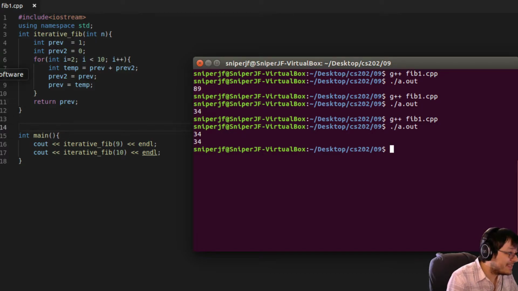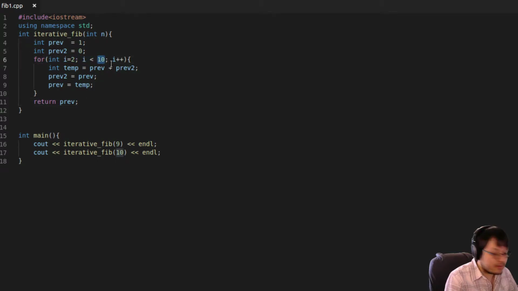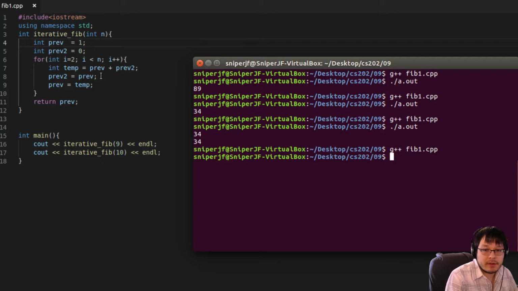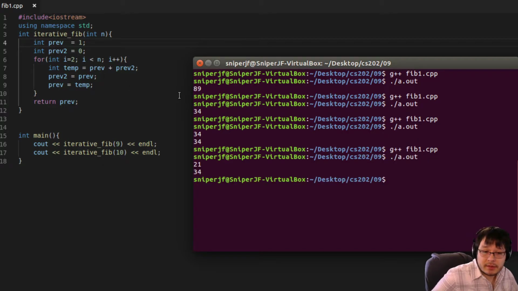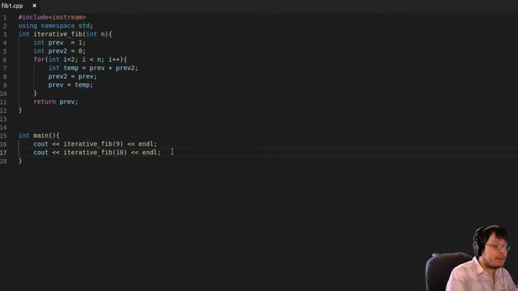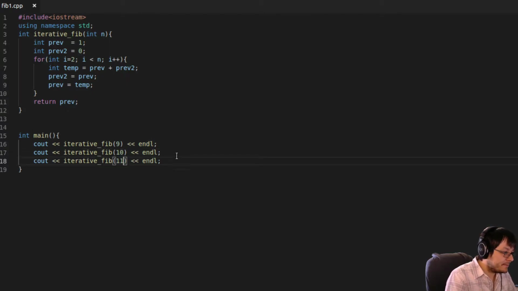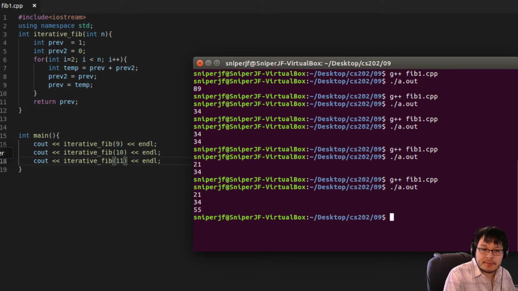Yeah, we messed it up. Oh, I see why. This has to be changed to an n, right? It's no longer always running on 10. It's running depending on what the parameter is. There we go. So that's good. So the next number should be 55, right? So if we call Fibonacci on 11, we should get a 55. So yeah, okay, it's all good.